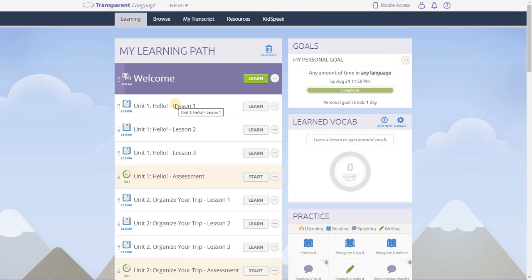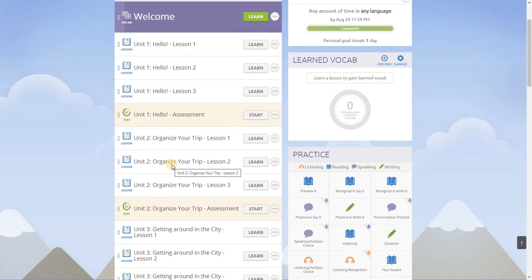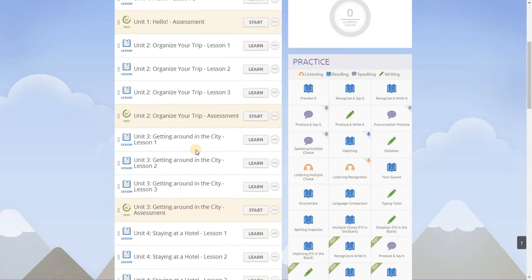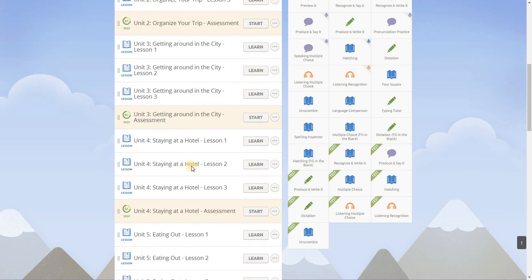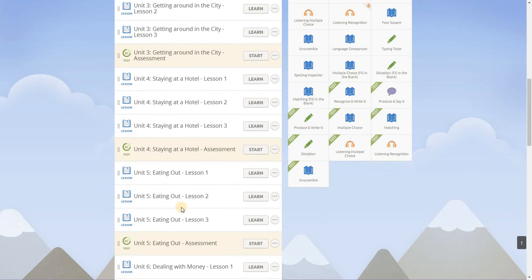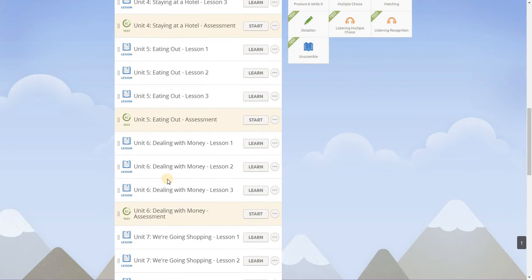So this unit here is the welcome unit, and it is kind of just the basics you need to know to get around, and this unit is really set up for going on a trip to the country. So this is something that's useful if you know you're planning a trip to somewhere that uses a different language than English. You can go through this, and it has hello, it has organizing your trip, getting around in the city, staying at a hotel, eating out, dealing with money, and so on.